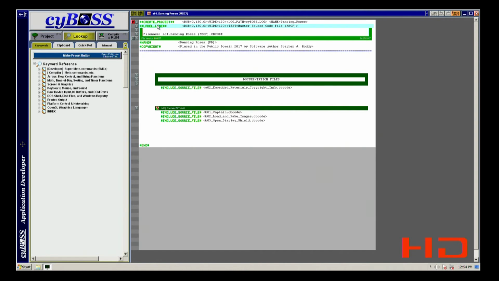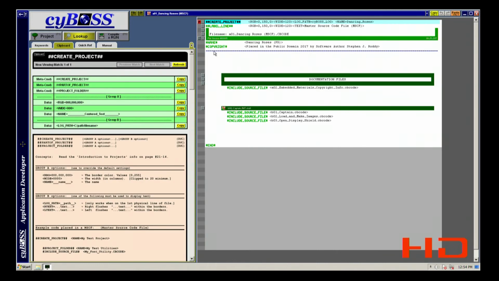Now what I'm going to do is I'm going to go ahead and hit Control Shift and double click on it and open this up so you can see it.